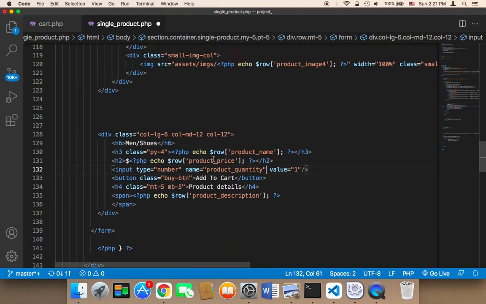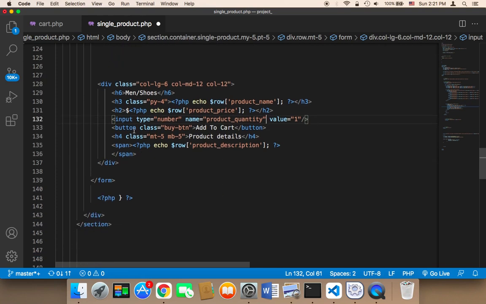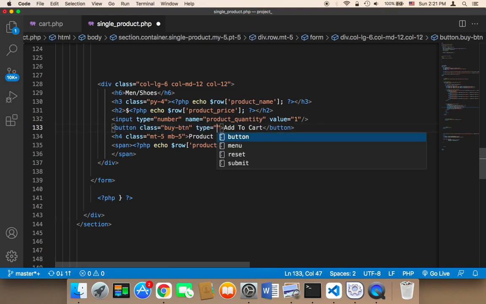So again, we need the image, we need the quantity, we need the name, and then we need the price, and finally we need the button. So we need to activate the button. So this is the button. For this button, we need to use input, so we can say here type submit, and we need to give it a name as well. I'm going to say name, and the name is, let's say product. Let's say add to cart.